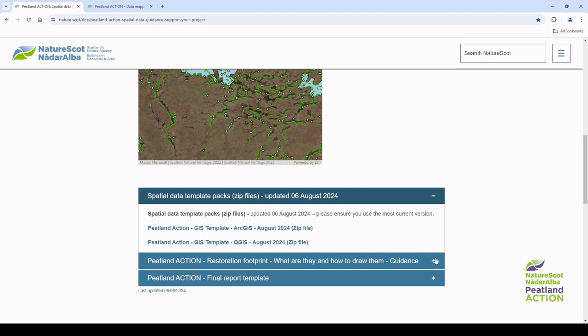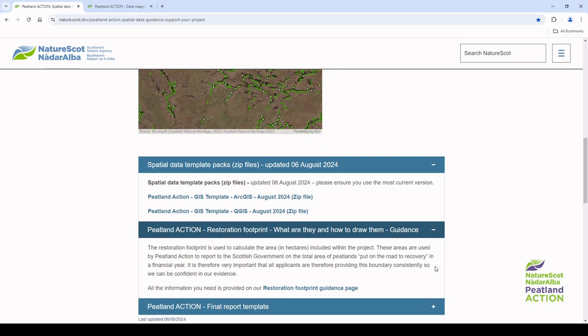Beneath this, the restoration footprint guidance, if you expand this and click on this link, it'll redirect you to a web page where you can download the restoration footprint guidance document. However, it's worth noting that this is already contained within both of these two zip files, so you don't need to download it again unless you're just specifically looking for the restoration footprint guidance.